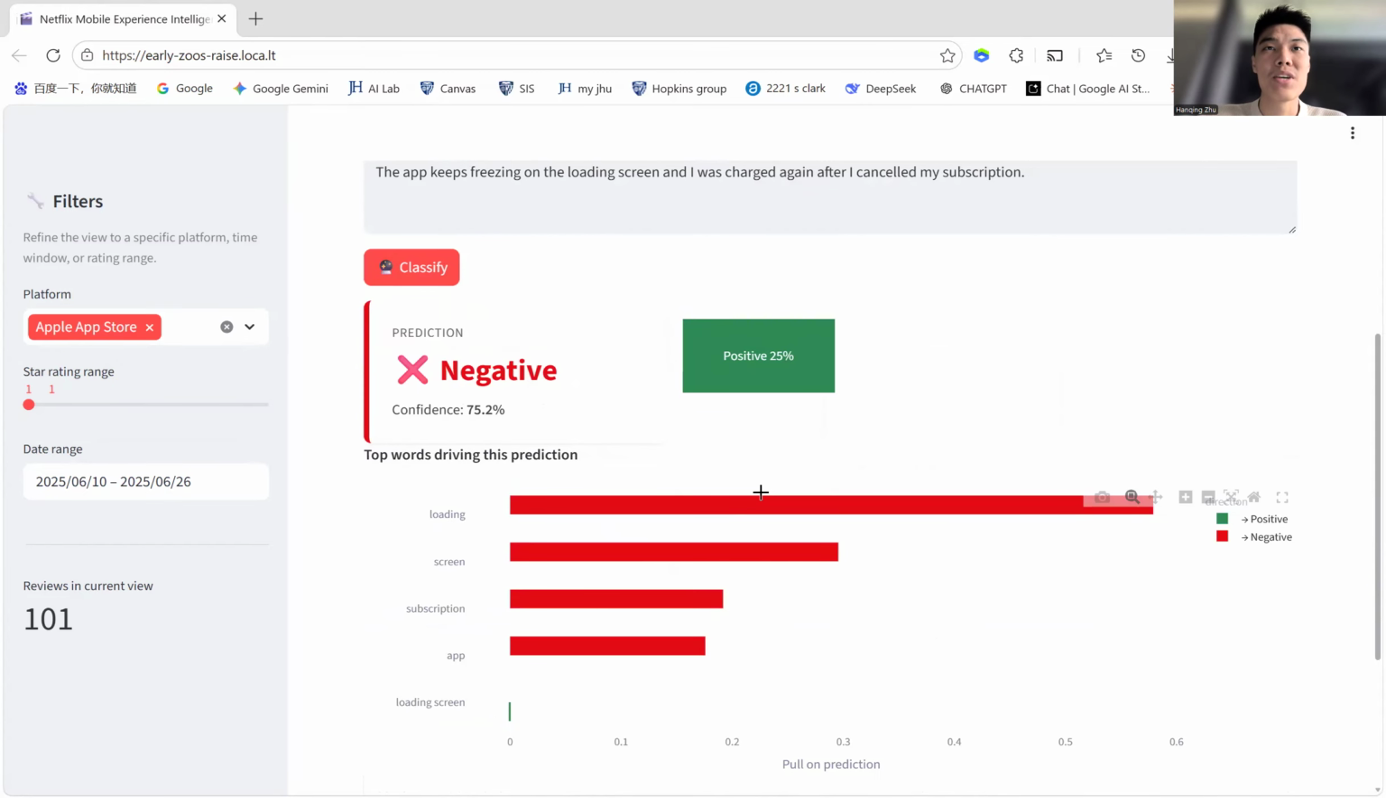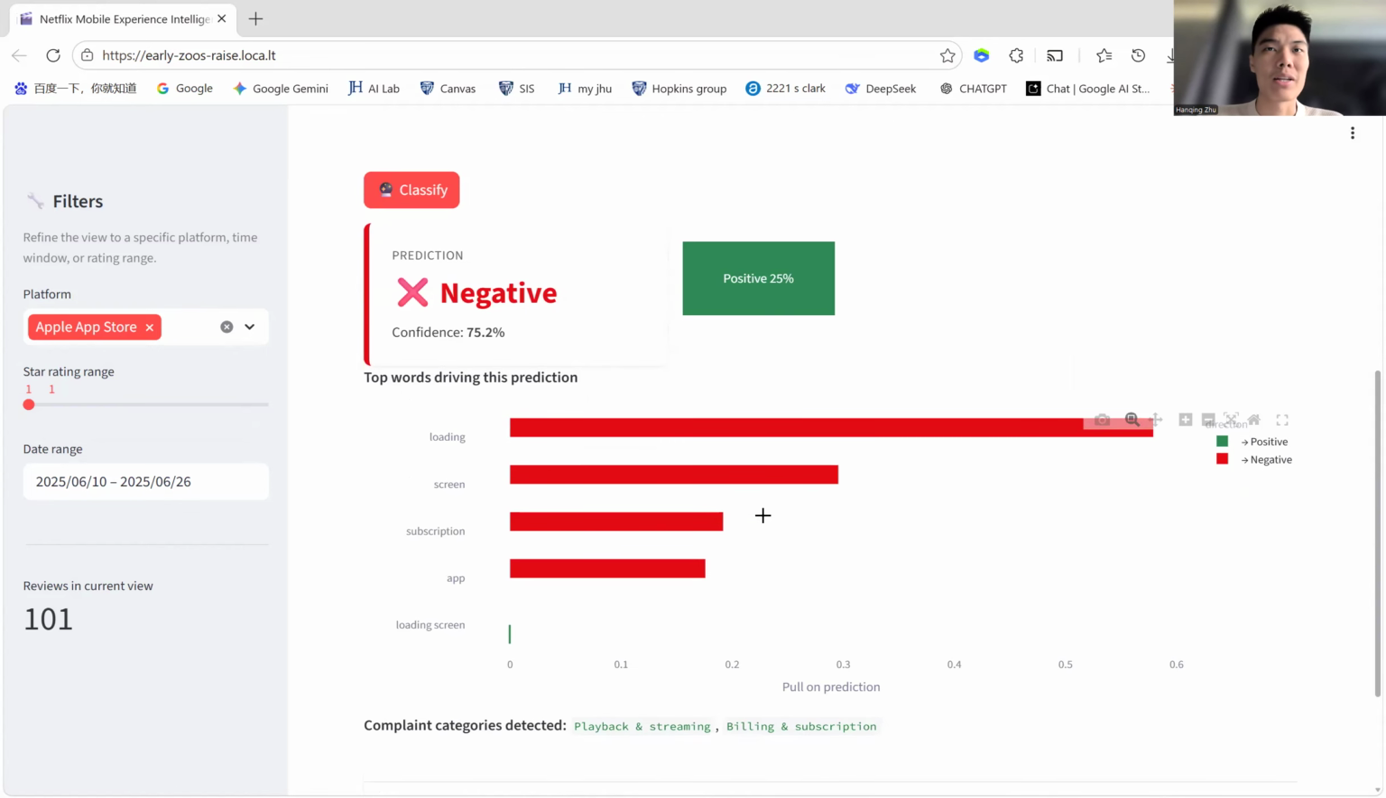The executive pastes any review, hits classify, and instantly sees a positive or negative verdict, a confidence percentage, and a chart of the words that drove the prediction. This turns an abstract classifier into a tangible tool, and it lets executives test the model with their own examples to build trust before deploying it into production.